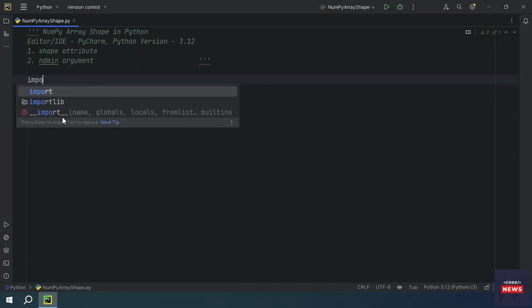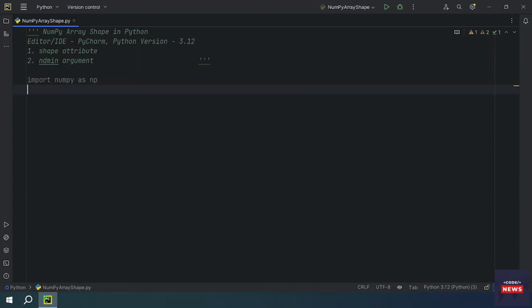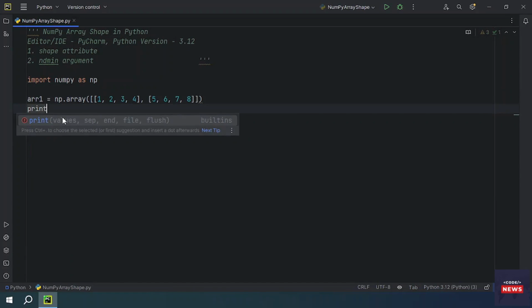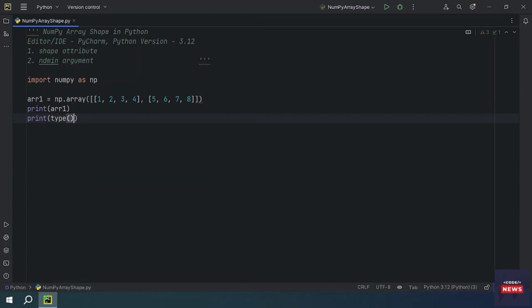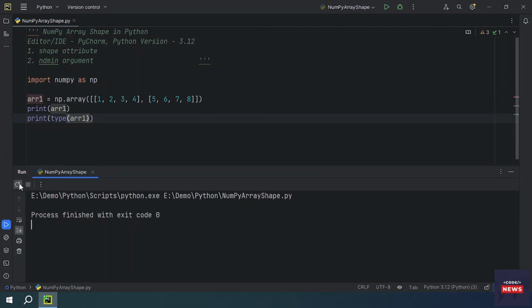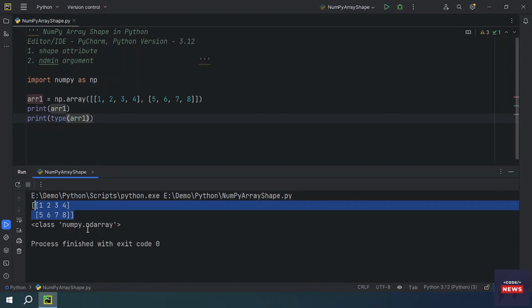First, we have to import NumPy, np, that is the alias. If we want to create a NumPy array, we have to use the array function, and we are going to create a two-dimensional array. You want to print it, and get the type of this object. Let me run the program, you will get the output. This is the array which we created, and this is an ndarray type.